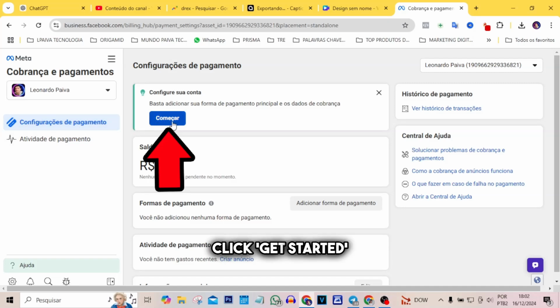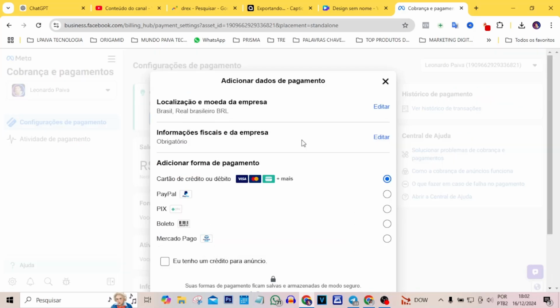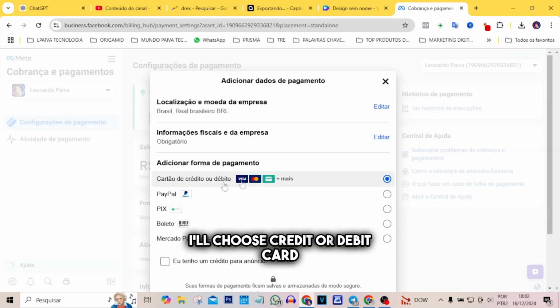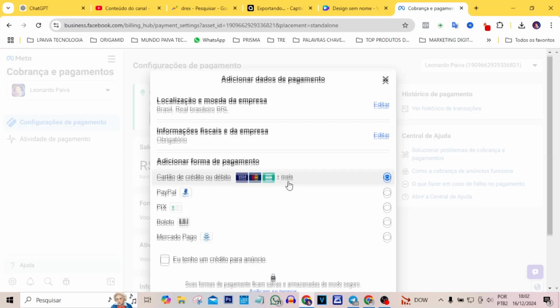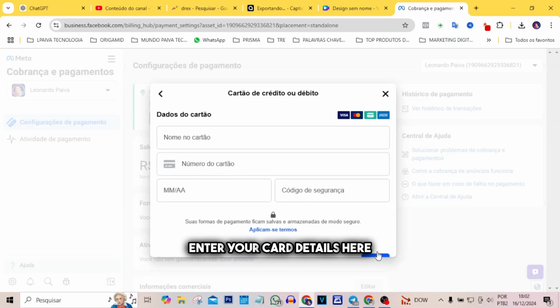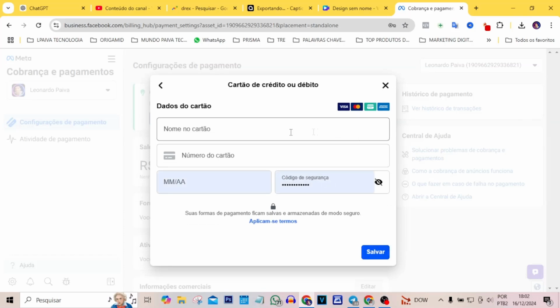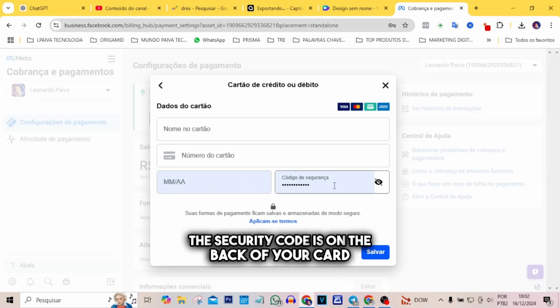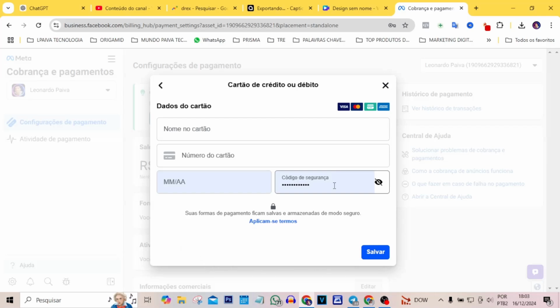Click Get Started and choose a payment method. I'll choose credit or debit card. I'll click Next and enter your card details here. Card name, number, expiry date, and security code. The security code is on the back of your card. Then folks, just click the Save button.